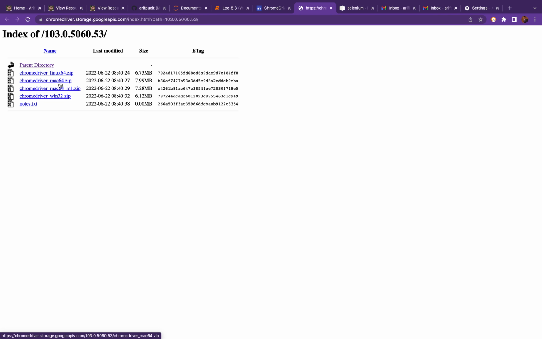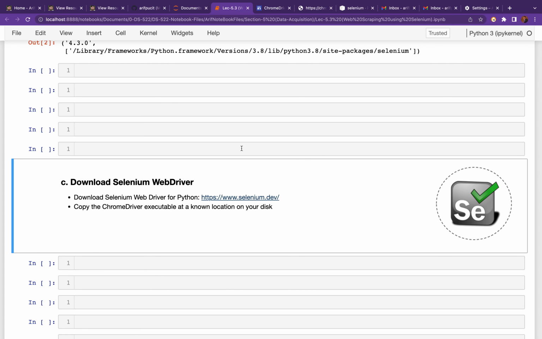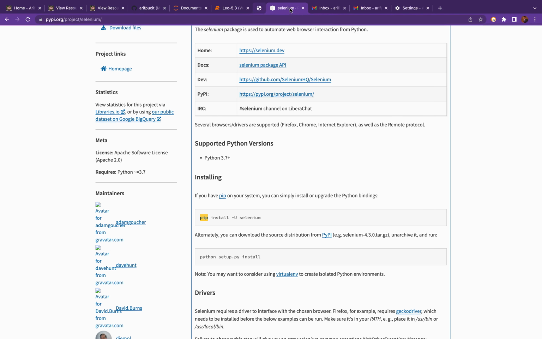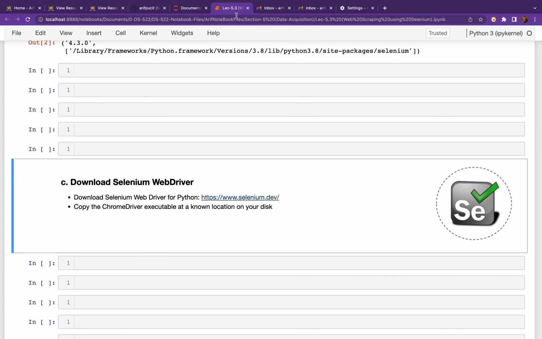You download it for your own operating system and save it in an appropriate path on your local disk, and do keep a note of that path. I have already done that. So let me once again fall back to our notebook, and I think I don't need these tabs anymore. So let me close them. Great.